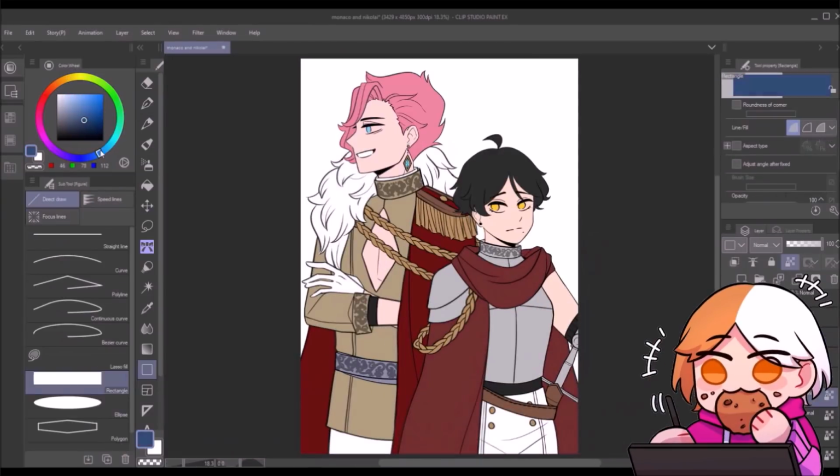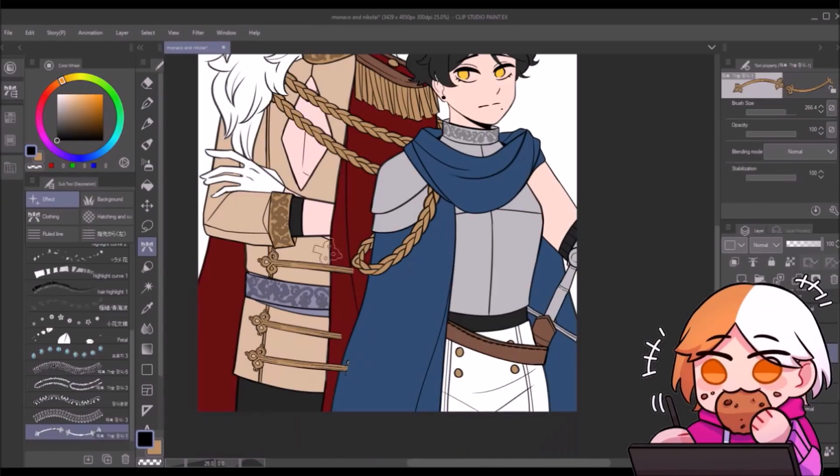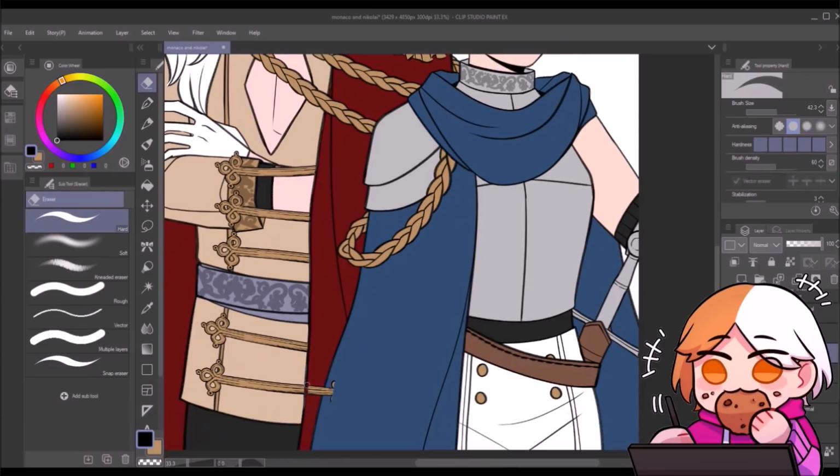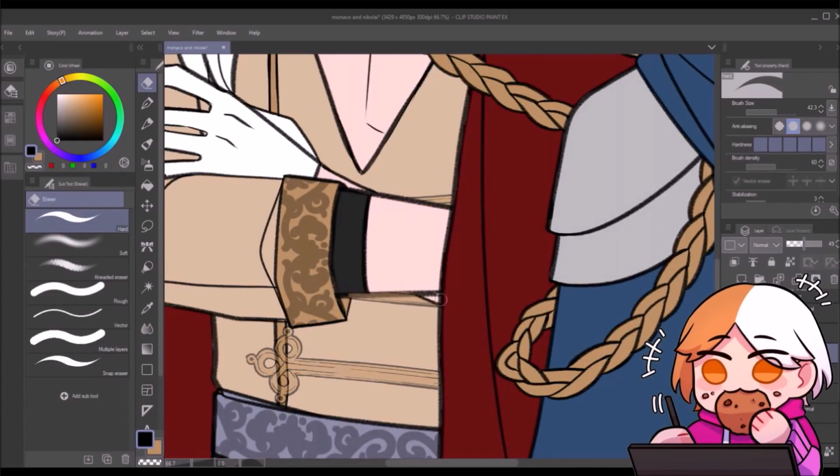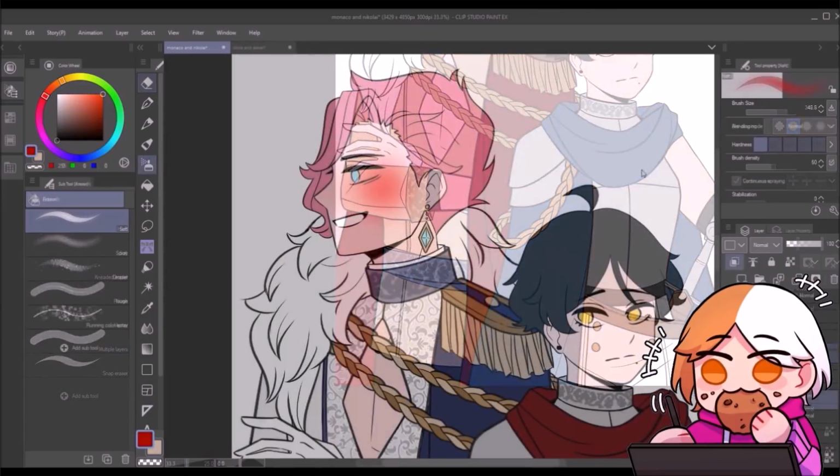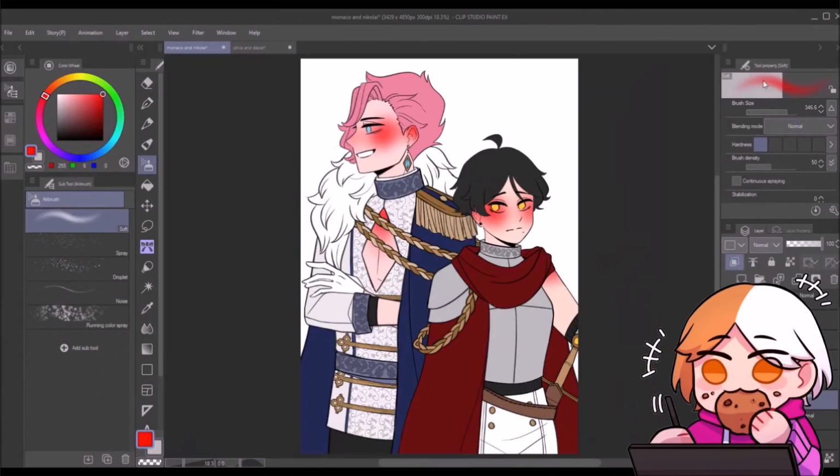I was actually having a hard time coloring their clothes, but after I finalized the colors and patterns, especially Nikolai's, I realized that I forgot to record it, so you can see a sudden change in the color scheme.